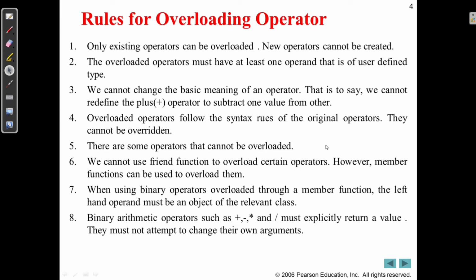We cannot change the basic meaning of an operator. The addition plus operator will always be used for plus, and we cannot redefine it. What we can do is overload it for a user-defined type. Overloaded operators follow the syntax rules of the original operator. For example, plus is a binary operator, so it will always be a binary operator. Shorthand is a unary operator, that will always be a unary operator. Increment is a unary operator, that will always be a unary operator.